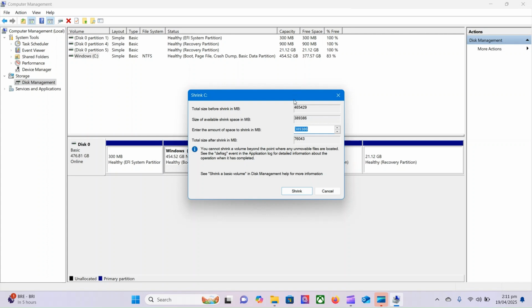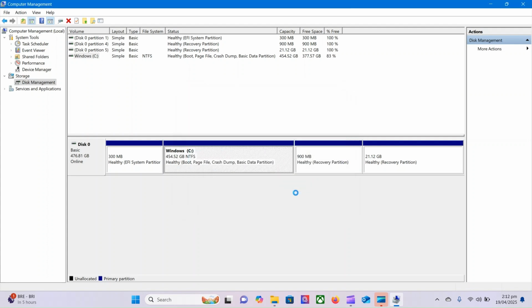So now we got this pop-up window over here just saying this is the amount which is available. So this is the total and this is the size which is available. So what we are going to do is shrink it by 250 GB. So it roughly goes around 256,000 MB. Okay, so we'll just go with 250,000 MB. So we'll just select the shrink option and then it's still working.